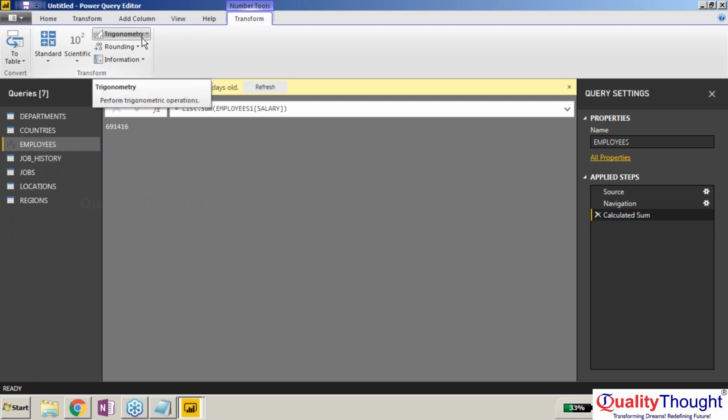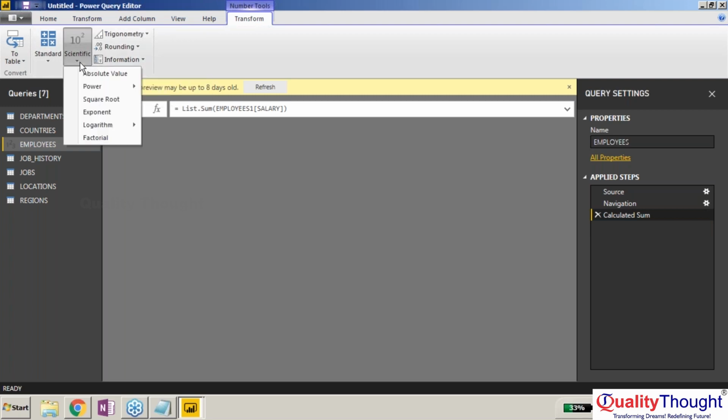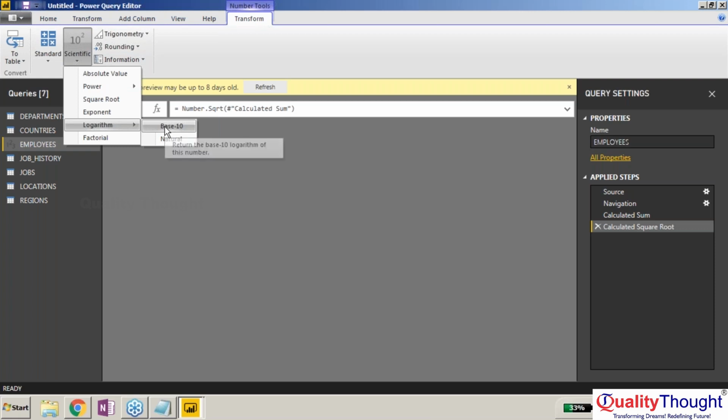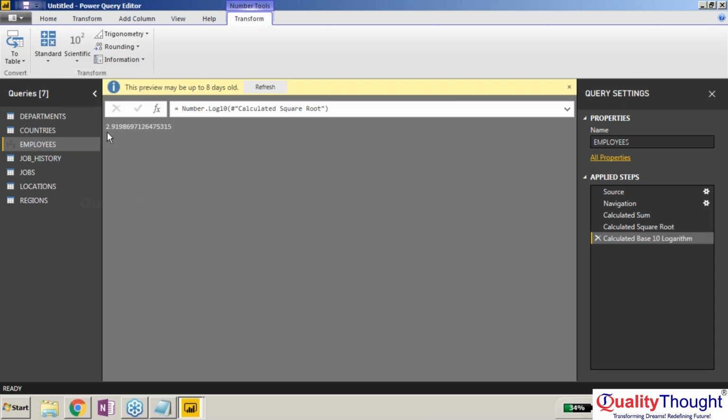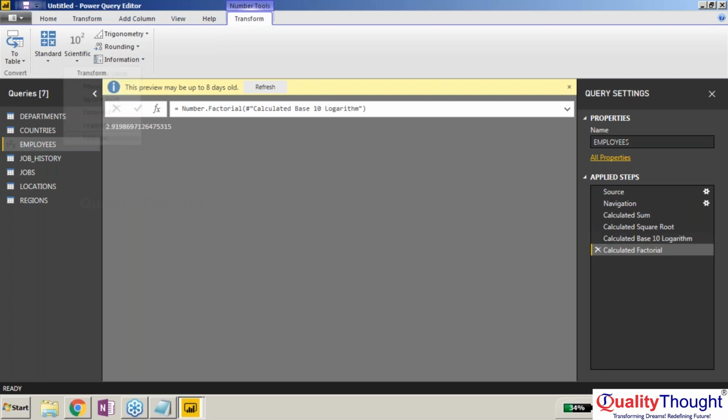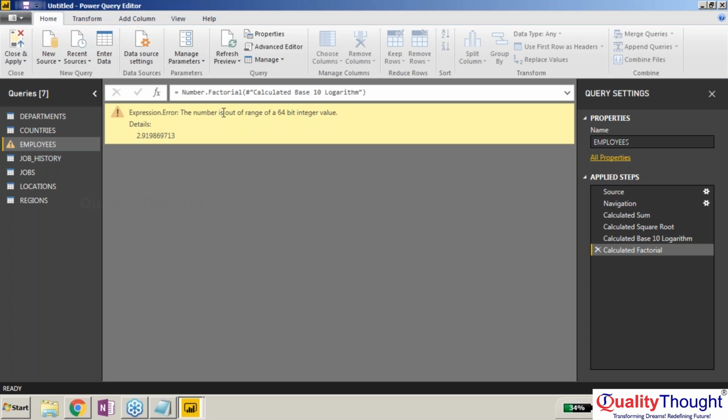So now scientific. If you want to make a square root, this is a square root. And if you wanted to apply some logarithms, base 10, this is a log. Factorial, you want to do it, you can make it a factorial. The number is out of range of a 64-bit integer value. Why? Because this is not an integer value. Okay, fine.